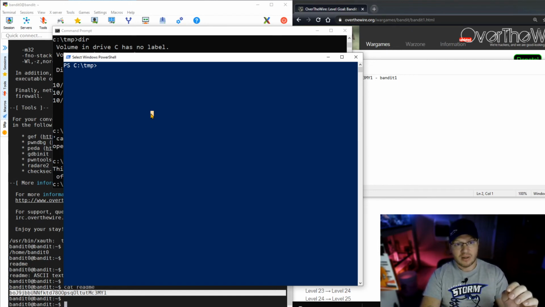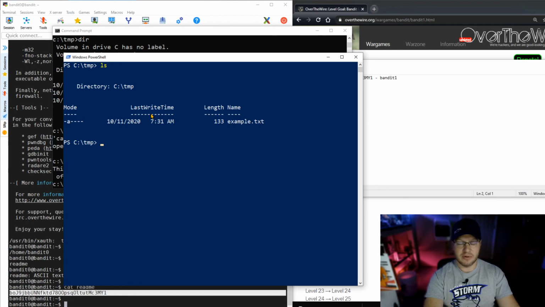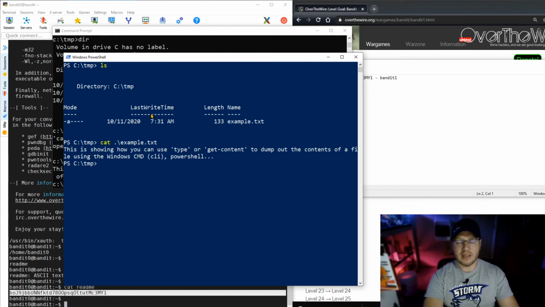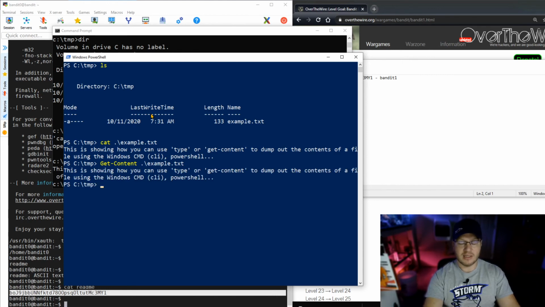But the thing I'm getting at here is that with PowerShell, you have the ability to ls. You can list out directories. You also have the ability to cat a file. Now the kind of neat thing, I think this is cool, is that cat is just a shortcut, an alias for the Get-Content cmdlet. So if we do Get-Content on the same file, it's the exact same output.